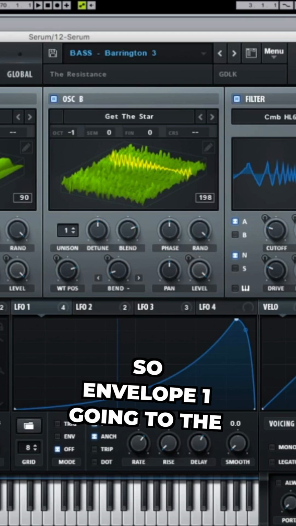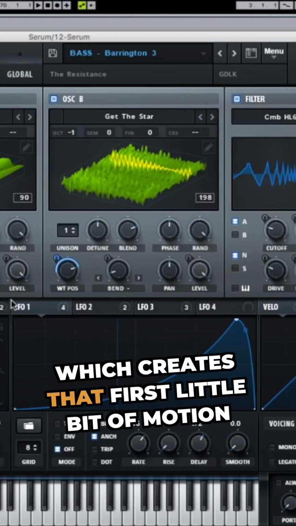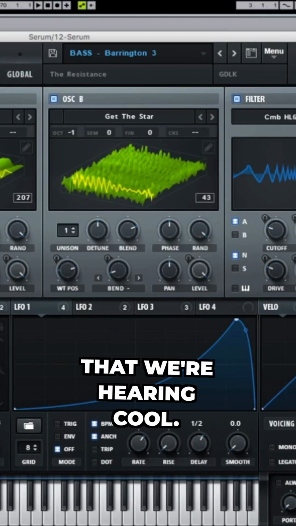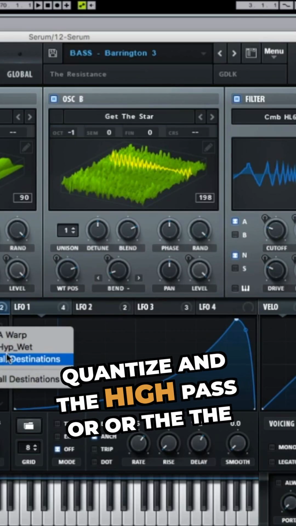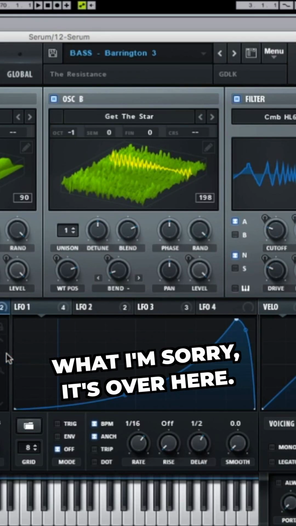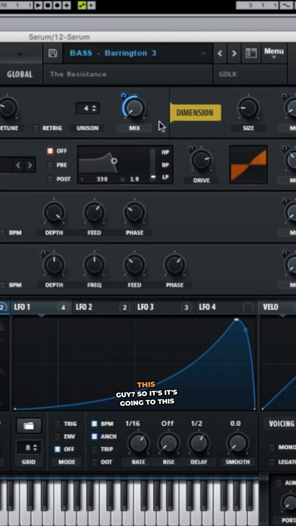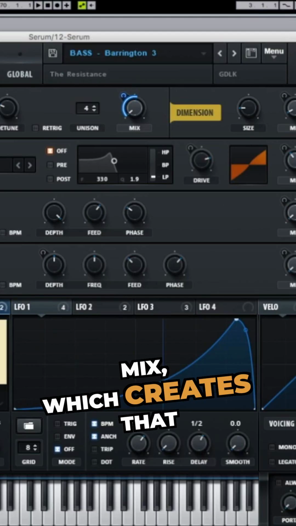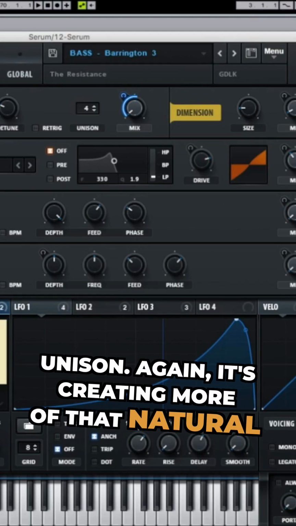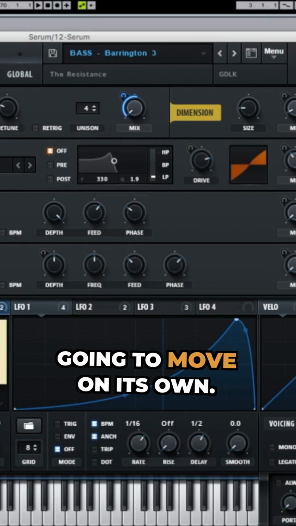Cool. So envelope 1 going to the master volume. Envelope 2 is going to the wavetable positions, which creates that first little bit of motion that we're hearing. Cool. And then envelope 3 is going to the quantize and the high pass, or the hyper wet. I'm sorry. It's over here. It's this guy. Where's my hyper? This guy. So it's going to this mix, which creates that unison. Again, it's creating more of that natural movement through the phasing that we don't need to do anything. All we have to do is hold the note, and it's going to move on its own.